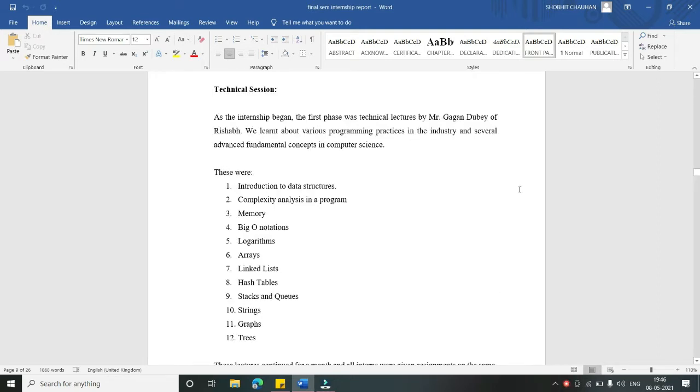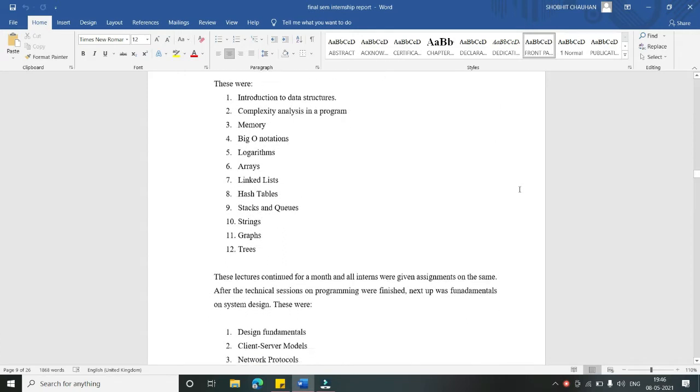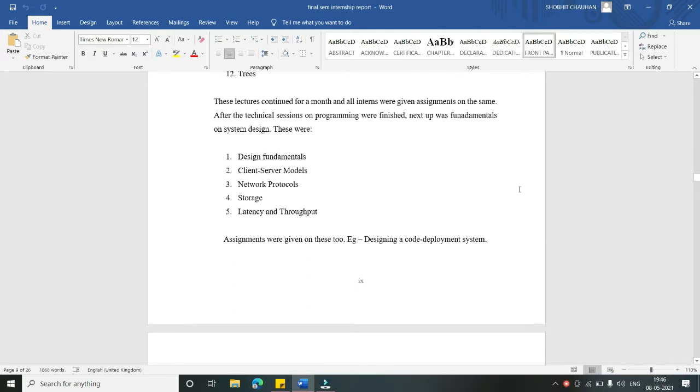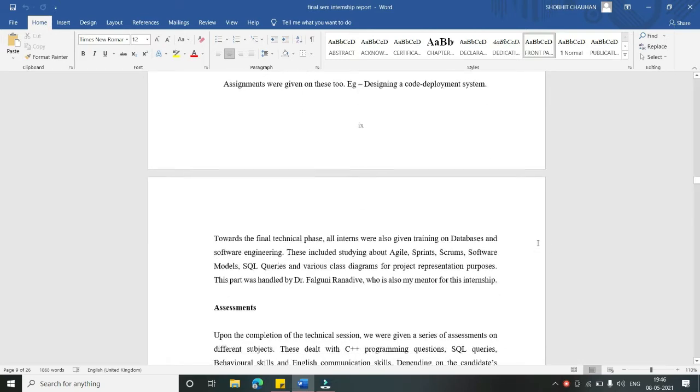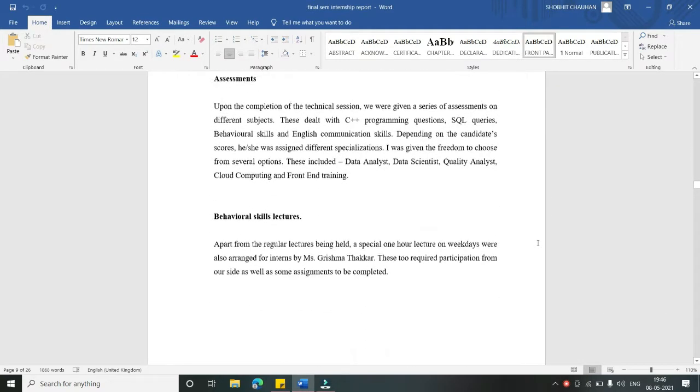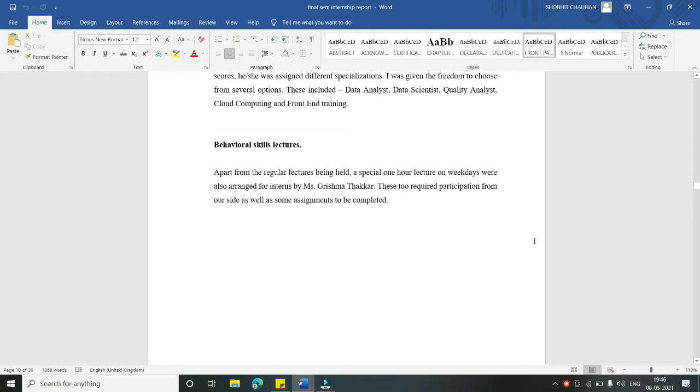In my technical sessions, I learned some data structure topics such as big O notations, logarithms, linked lists, hash tables, and after those were finished, we also learned some fundamentals on system design, which were client server models, storage, latency, throughput. Assignments on all of these were given regularly after each session, and we were required as interns to submit them as soon as the lessons were finished. Assessments were very regular, and even in behavioral skills lectures, we were given some assignments to complete.